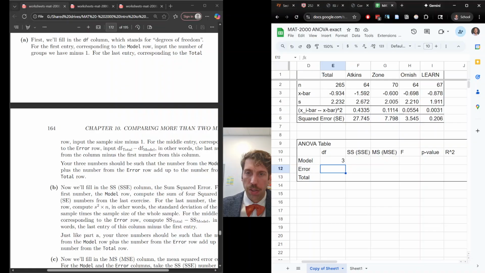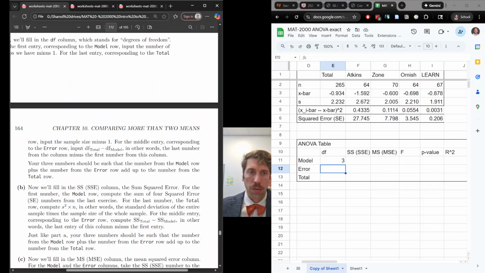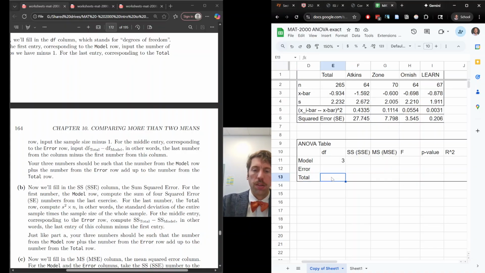And then for the last entry, degrees of freedom, total, that's going to equal the total sample size minus 1. Okay? And then finally, for the error, that's going to equal your big degrees of freedom minus your little degrees of freedom.